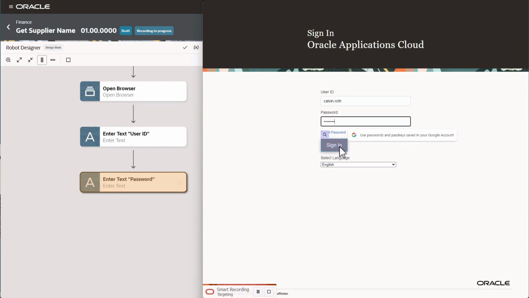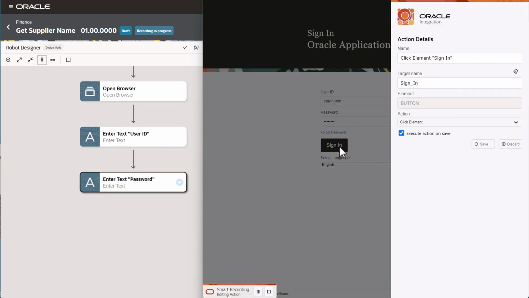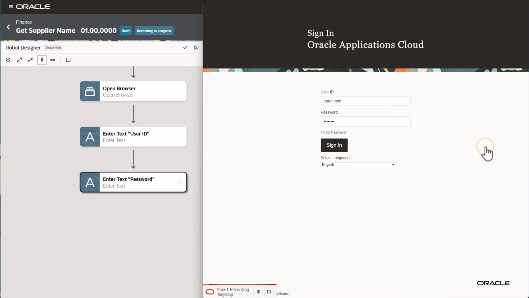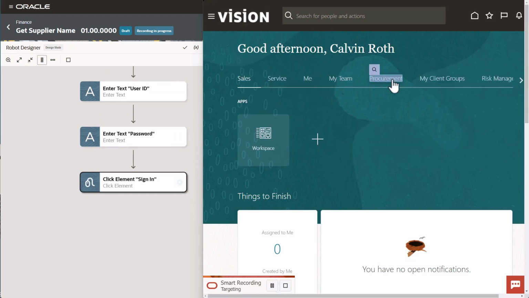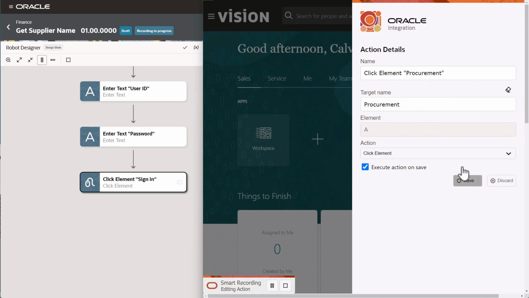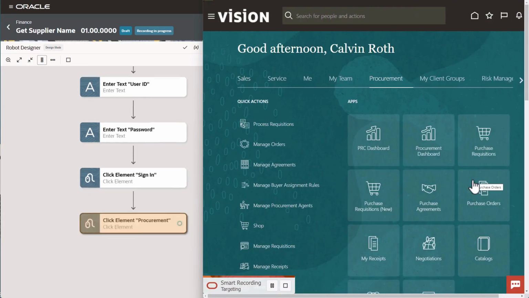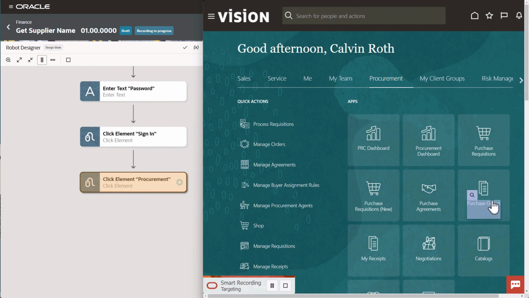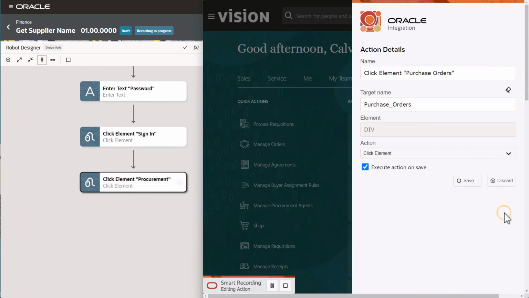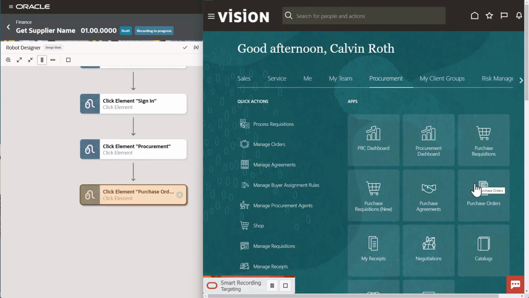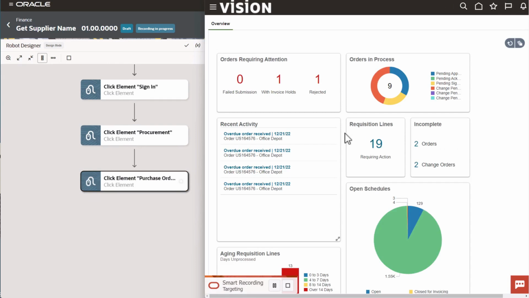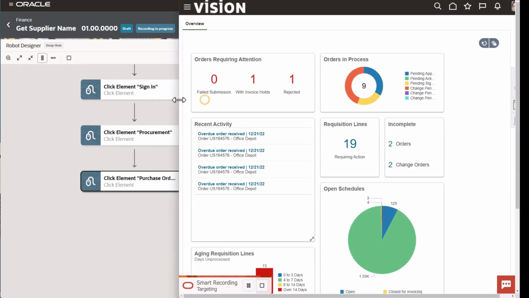Finally, select the sign in button. The recorder detects the button click, so just save the action. The recorder signs you into Oracle ERP Cloud. Select the procurement tab and save the click element action. Then select Purchase Orders and save the next click element action. The recorder helps you build a robot simply by following the usual workflow.